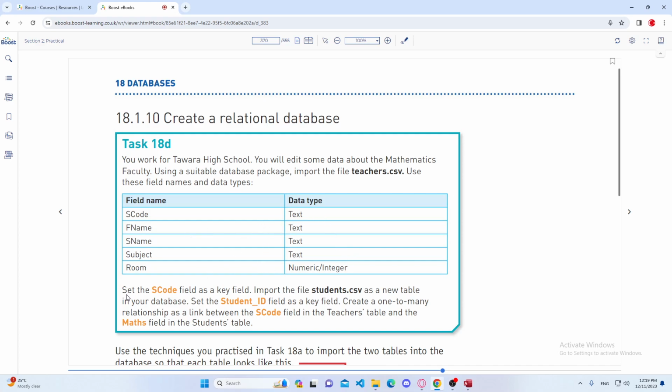But here set the S code field. This is the first field in the teachers database file, and we need to set this field as a key field or a primary key. Then we have to import another file whose name is students, and we have to put the student's ID as a key field.